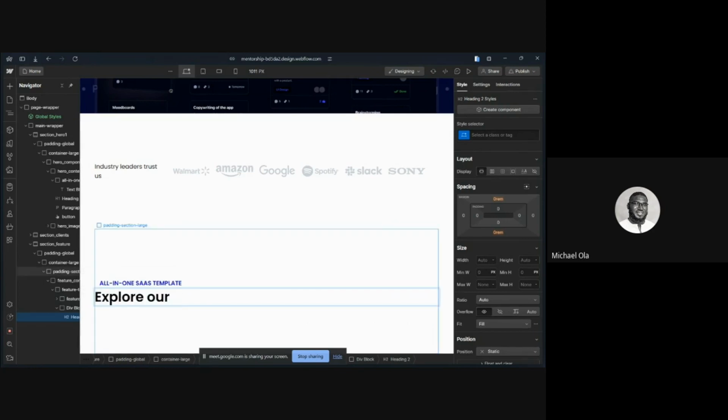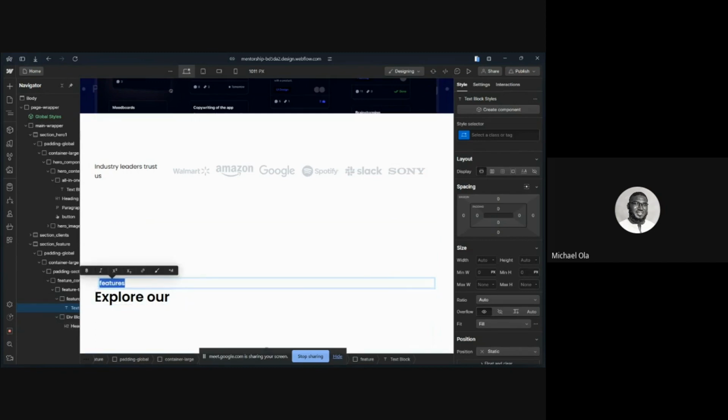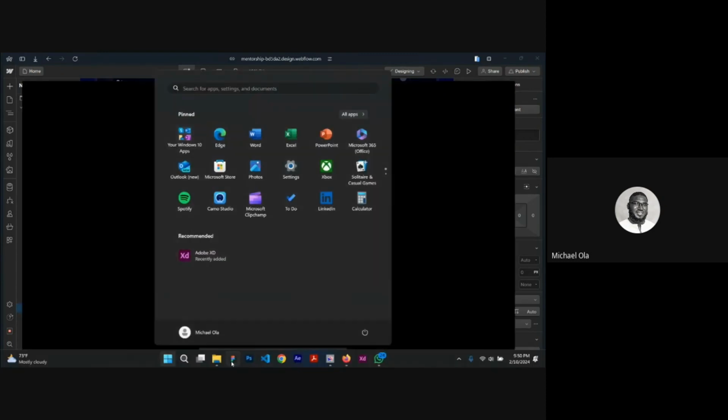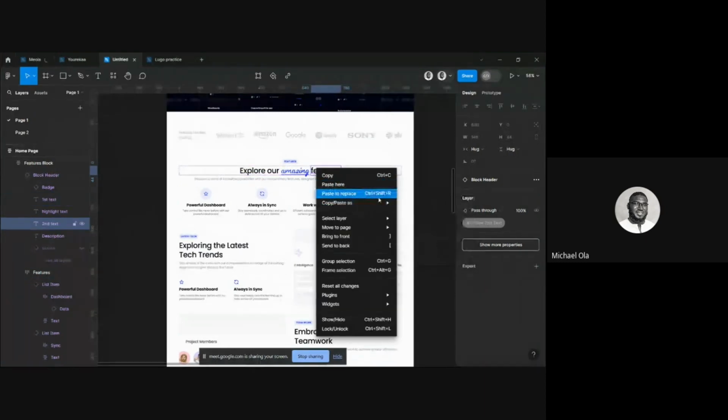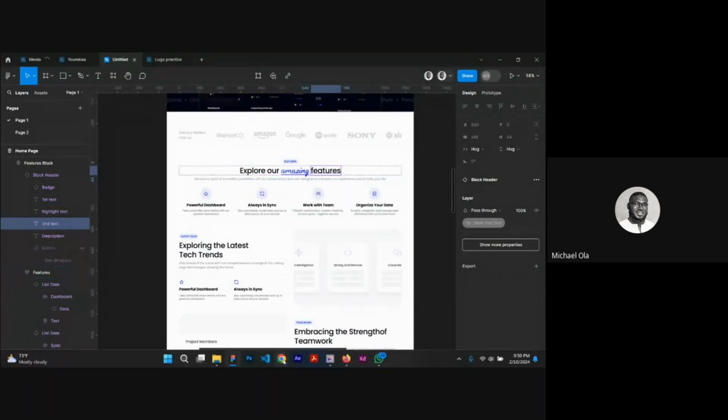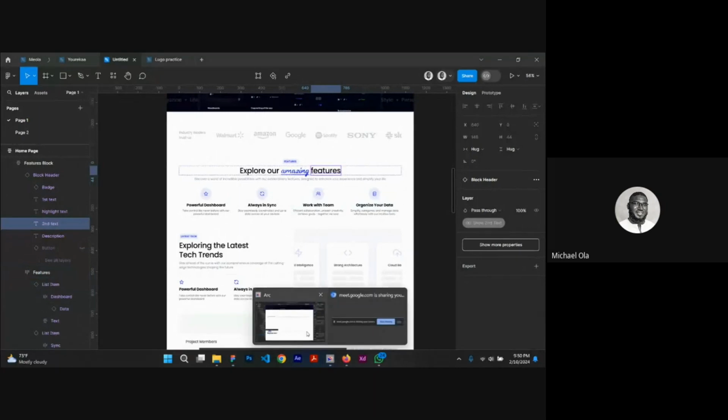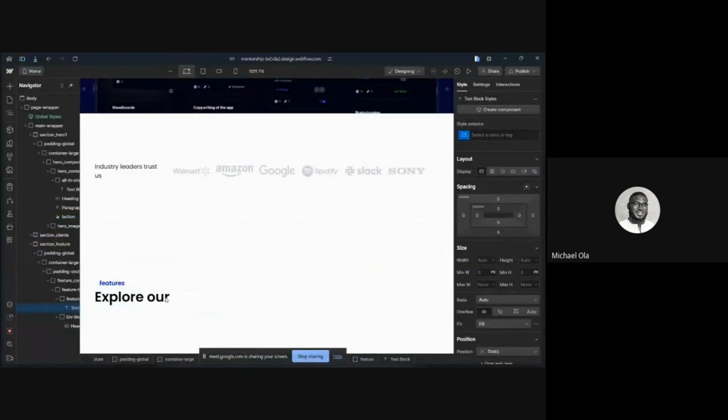And paste the rest of the text. Because I've changed this, let me change this to features also. All caps. Yes, it's all caps. Then, okay, let me just copy this features again back to my hack. So, explore our amazing features.